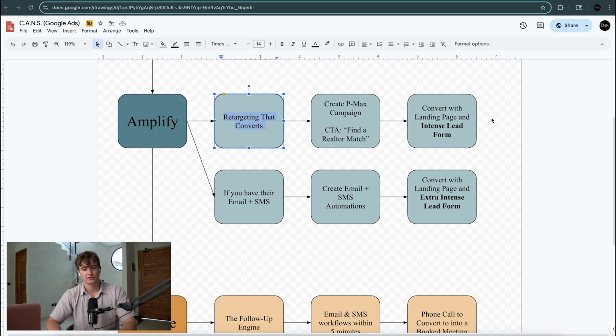And the ads are gonna say something along the lines of find your real estate agent match. Basically, what we're trying to say is find your realtor. We already know that they have intent to buy or sell a home, so we just need to match them with a realtor. Think about it this way: you have someone who is looking to buy or sell, and they requested to work with a realtor. Your job to convert that lead is going to be super, super easy.